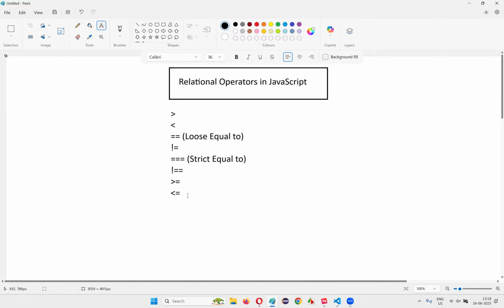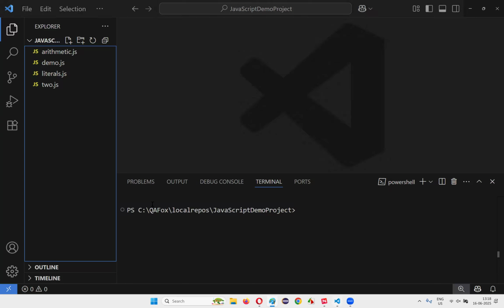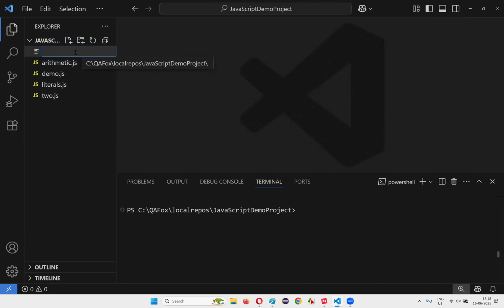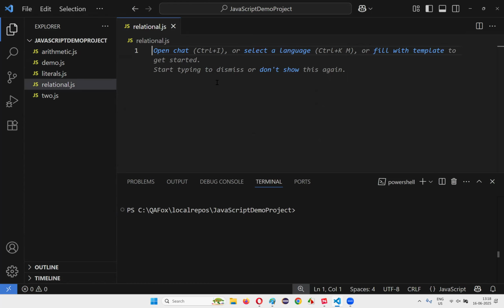Let me demonstrate all these relational operators for you in JavaScript one by one. Okay, for that I'll go to this Visual Studio Code, and here I'm going to create a new file, and that is a JavaScript file I'm going to create. I'm going to name this relational.js. Okay, JavaScript file got created.